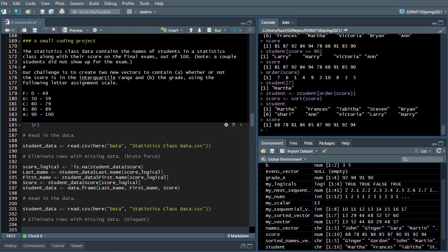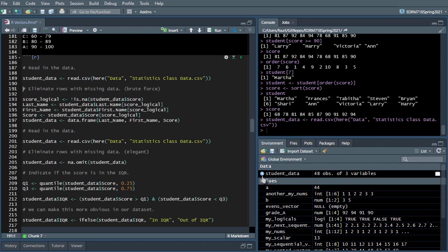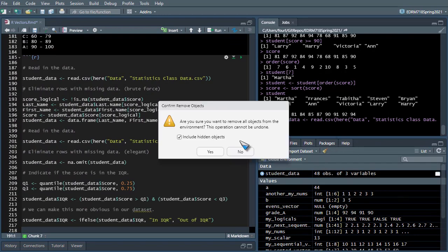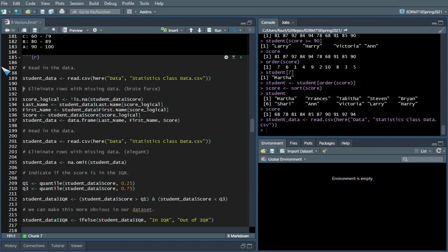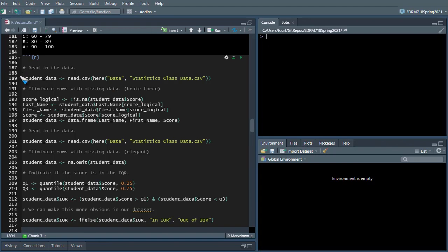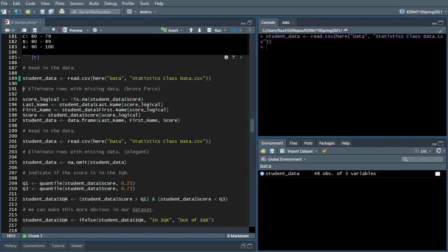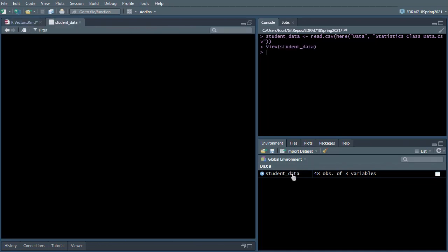We have this statistics data. In fact, let's go ahead and read in that line of data so that we can take a look at it. I'm going to do that again. I'm going to clear the environment. There's no need to start with a mess. Let me clear the console too. Let's go ahead and read in the data and look at it.